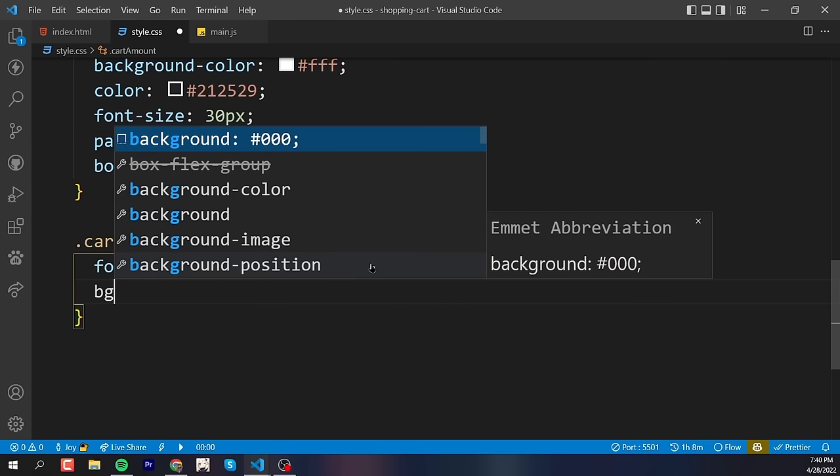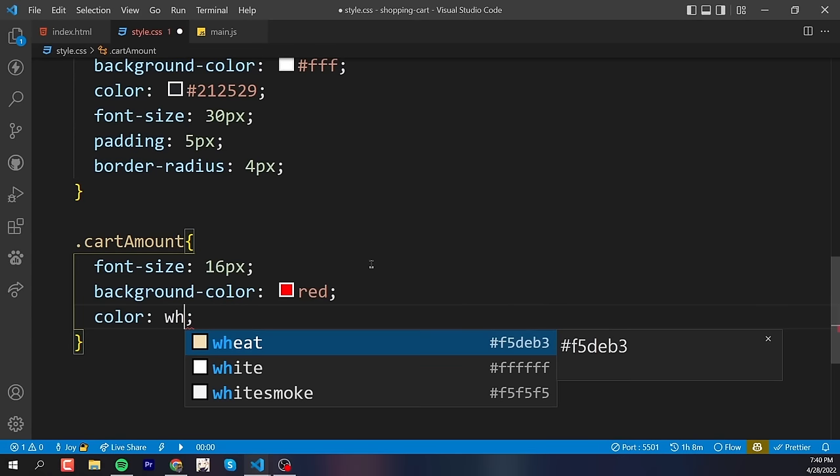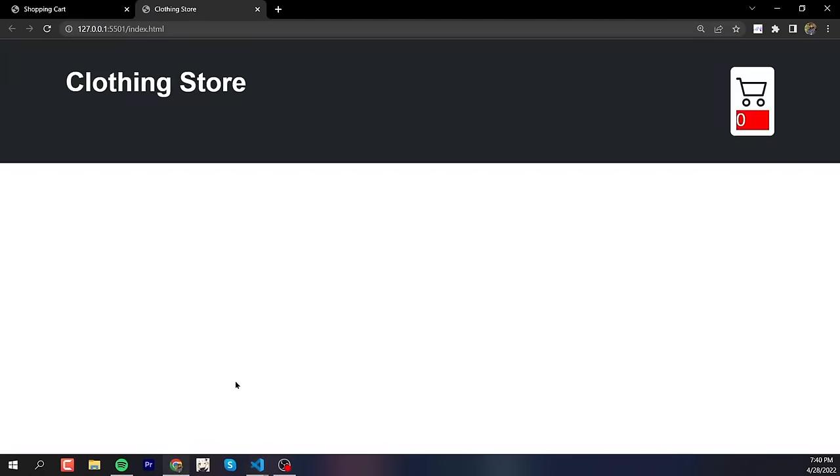Next up, set the background color to red. BGC tab. Then you're gonna write red. And then set the color to white like this. White. Save it. Let's look at the results so far. There we go. You see, we have the zero here, which is white in color, and it has a background color of red. Alright, now we need to hang this on the top right corner.